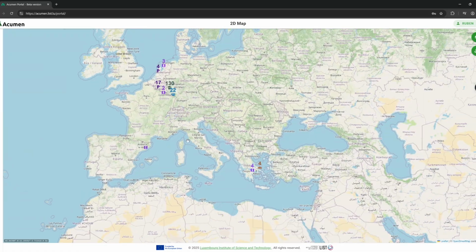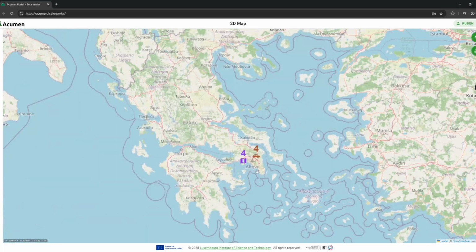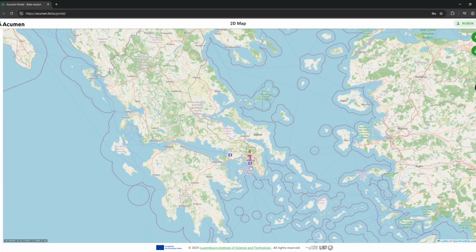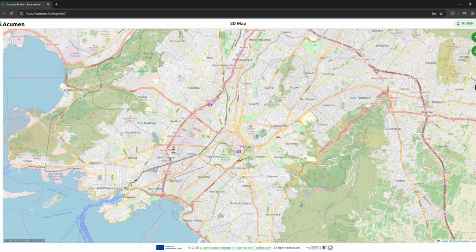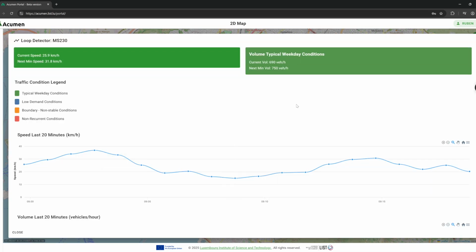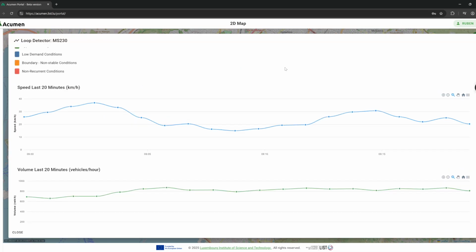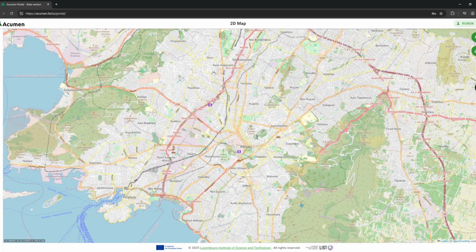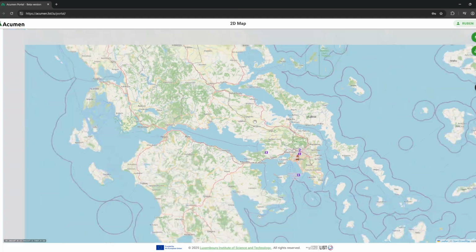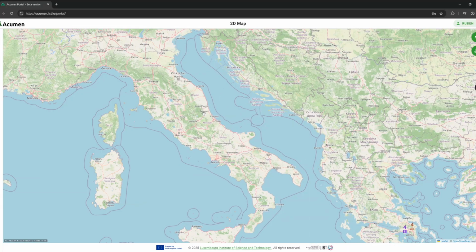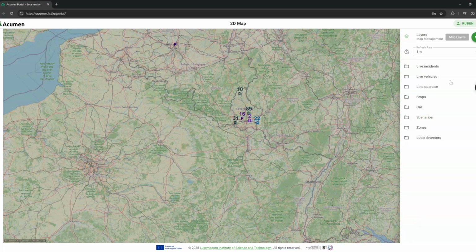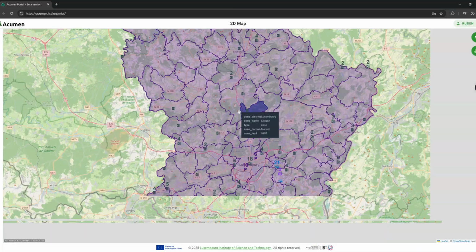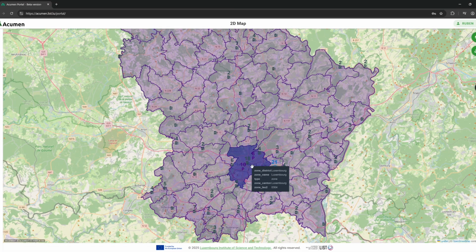Other information, for example in Athens, concerns traffic conditions in certain areas of the city. This information, collected by loop detectors, relates to speed in kilometers per hour over the last 20 minutes, as well as vehicle flow per hour. A layer tab is associated with the 2D map. This layer allows certain types of information to be displayed in real time, such as incidents or operations, but also other data related to geographic zones, loop detectors, or scenarios. For example, as shown here, the zones of Luxembourg.